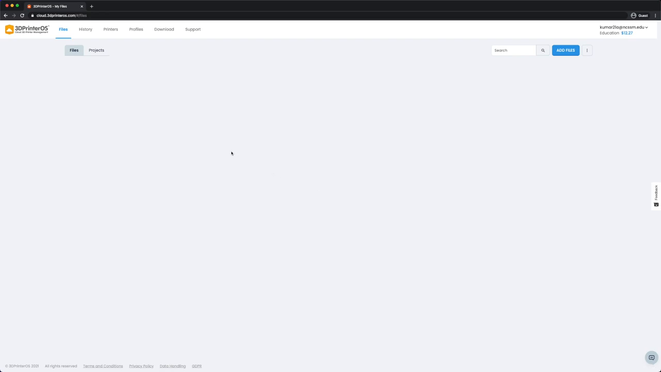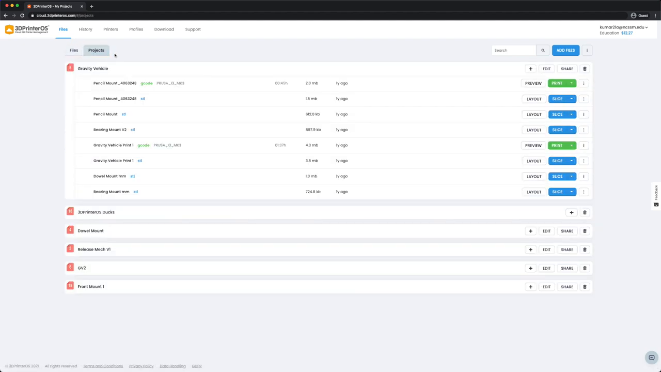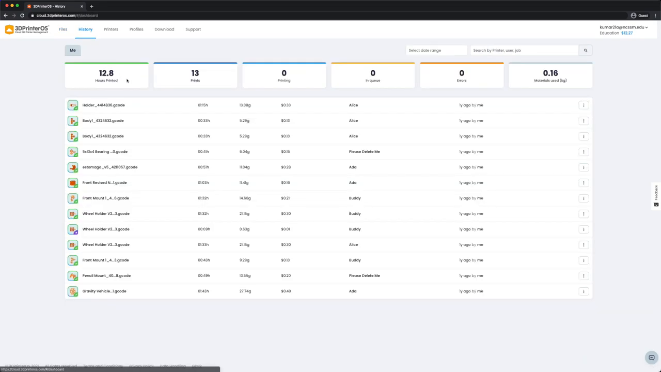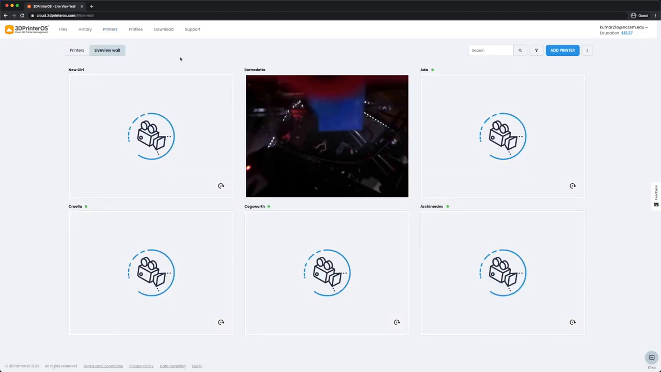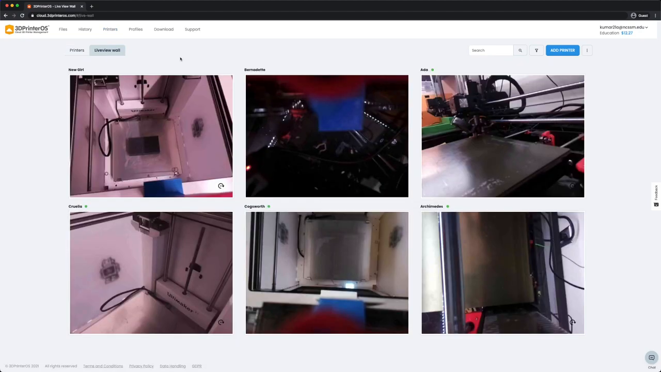In this tutorial, we'll only go over the first three tabs up here at the top. In this first Files tab, you can upload files you want to print, as well as set up Projects, which act as folders for your files. The next tab, History, shows your previous prints along with other statistics. Printers shows all the printers at NCSM, as well as their statuses. You can also get a live view of all of our printers using the live view wall feature.